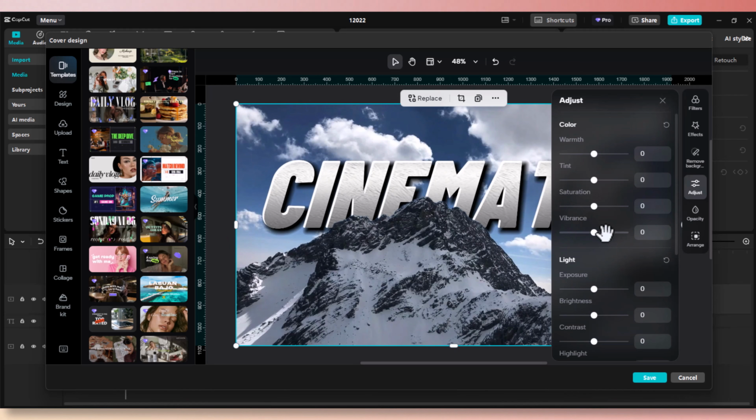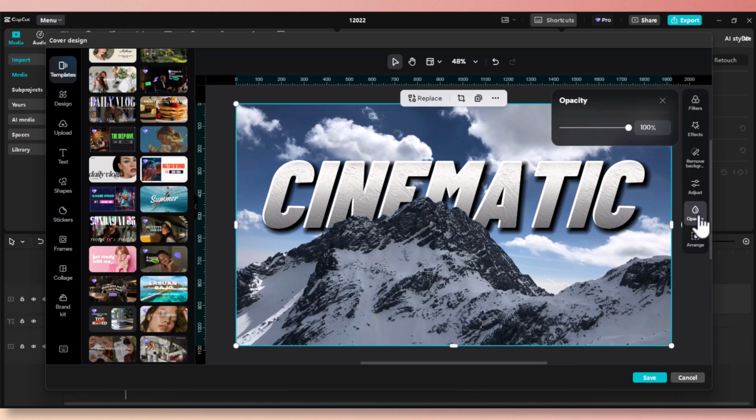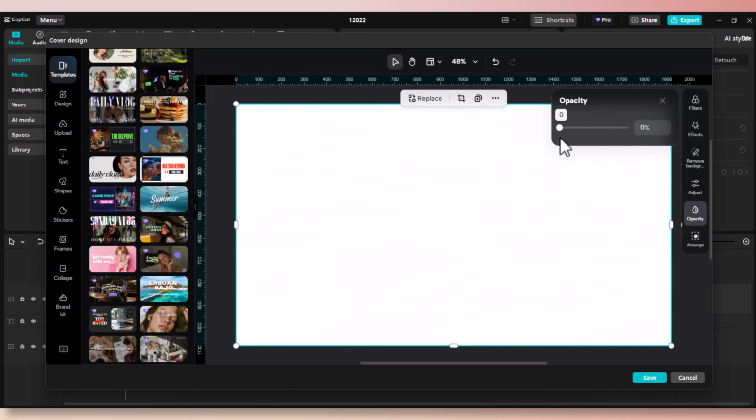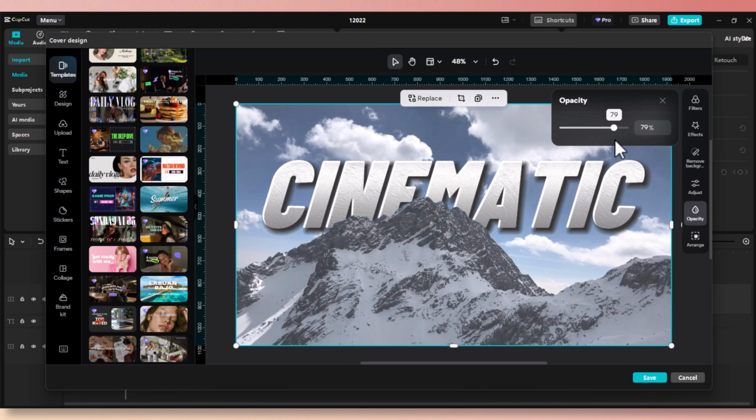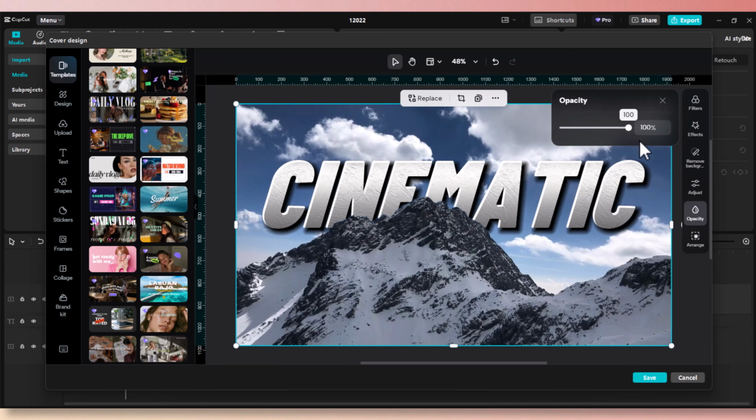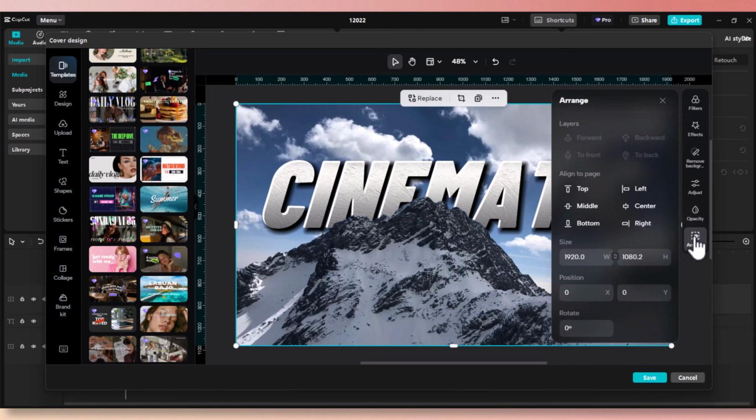Now the opacity on the right corner here will decrease the opacity of your thumbnail, and if you go 100%, it will go back to normal. And I'm going to go ahead and close this window here too and go to the next one.